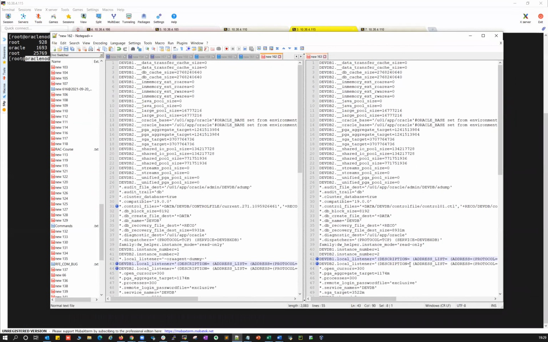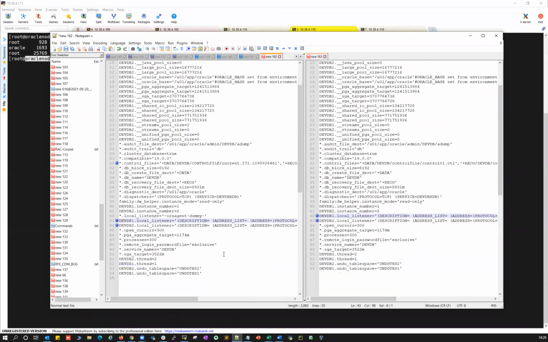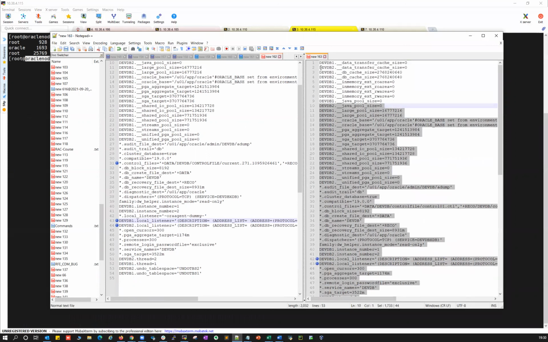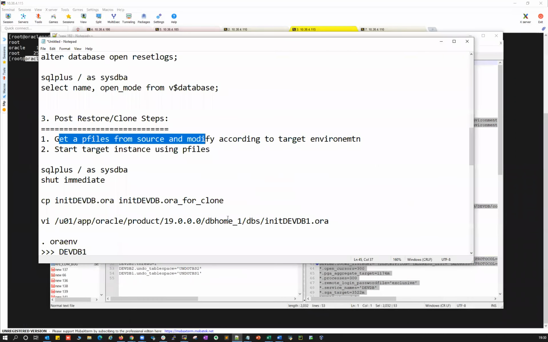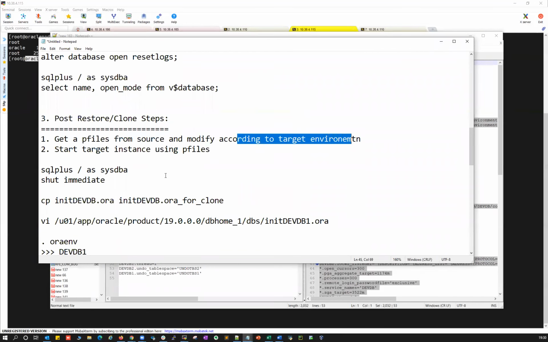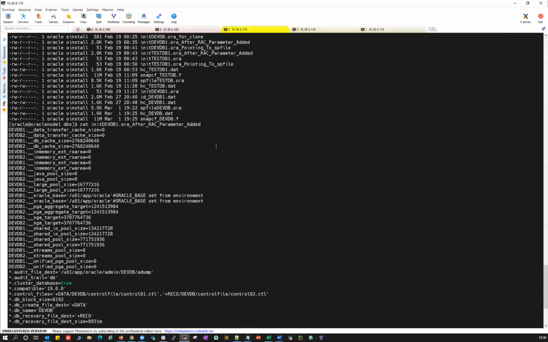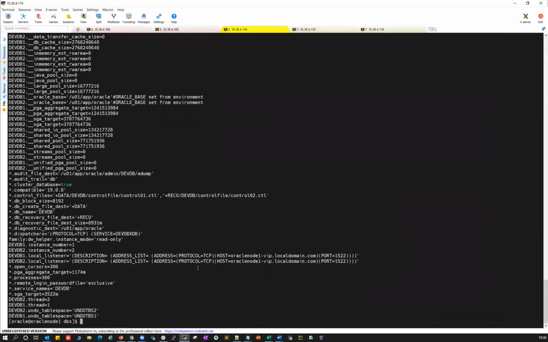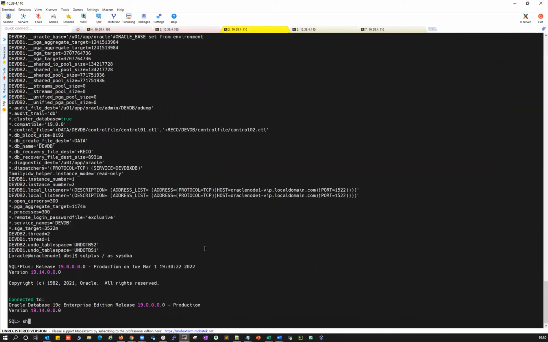Right, so I did that already here, and the rest of the things are going to be the same. Then go ahead and use this particular P file, and then you can start your database. What I'll do now is start the target database using that modified P file. So I'll quickly shut down this particular database here, the SQL Plus instance we restored. SQL Plus, shut immediate.